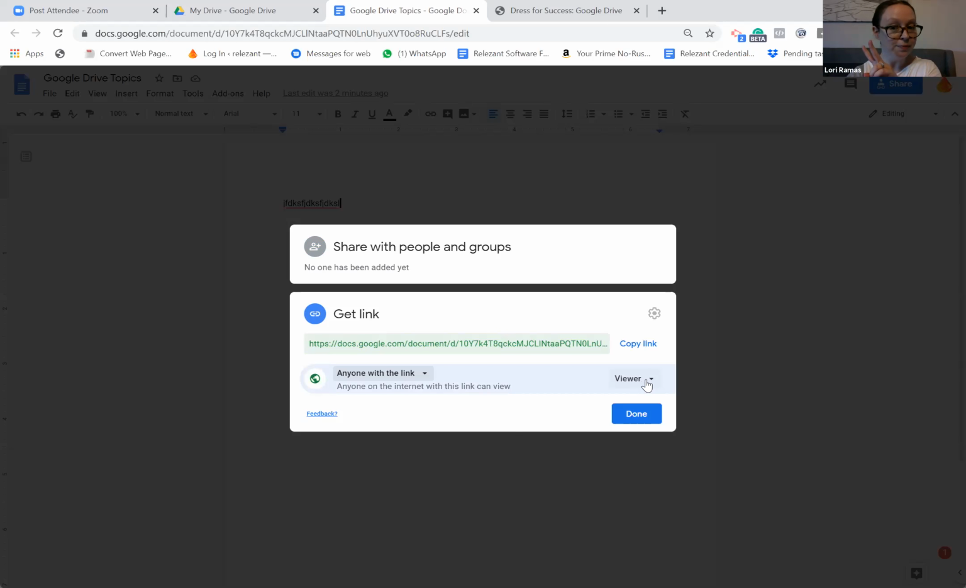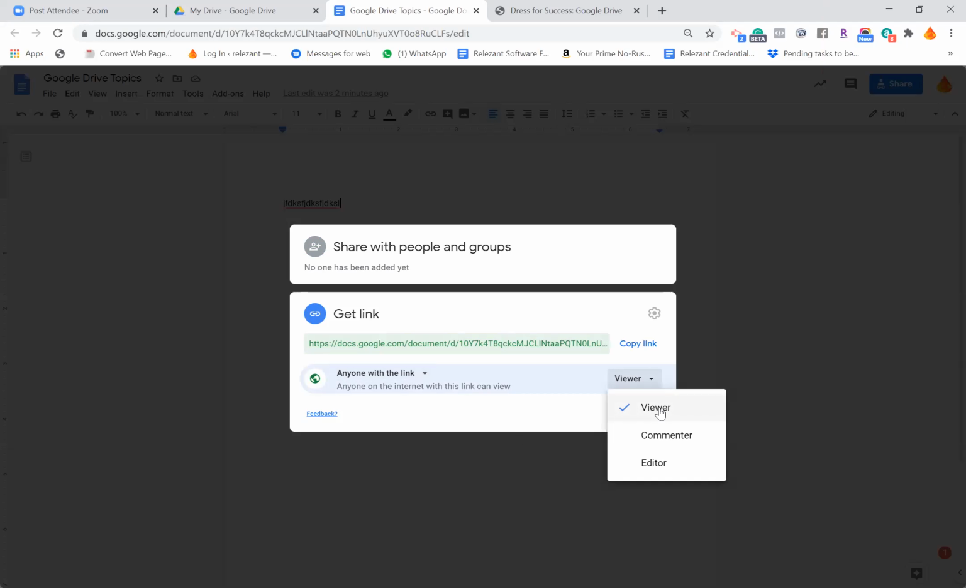Second level, viewer, commenter, editor. So if you only want me to be able to see it and not touch one thing, viewer. If you would like my feedback, but you don't want me messing around with your formatting because it's beautiful, commenter. Because then I can leave a comment, track changes in Google Doc.